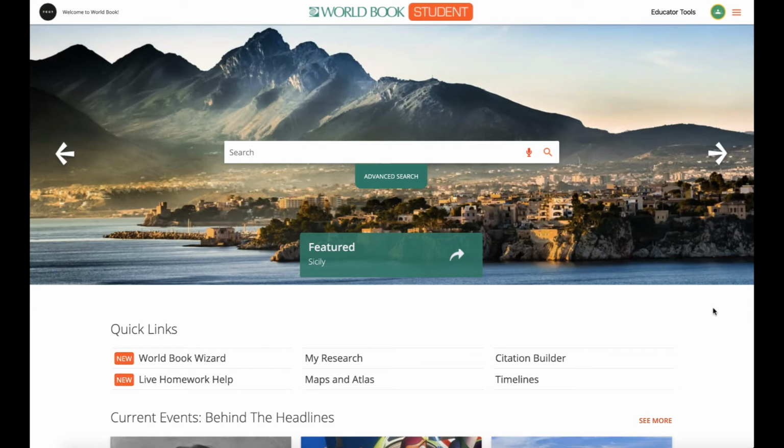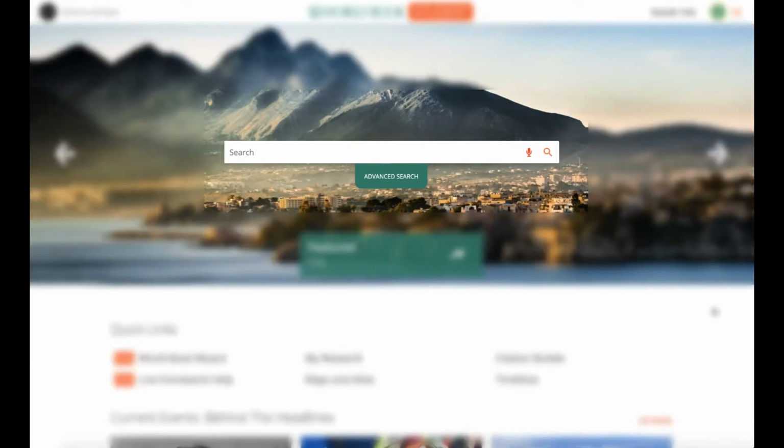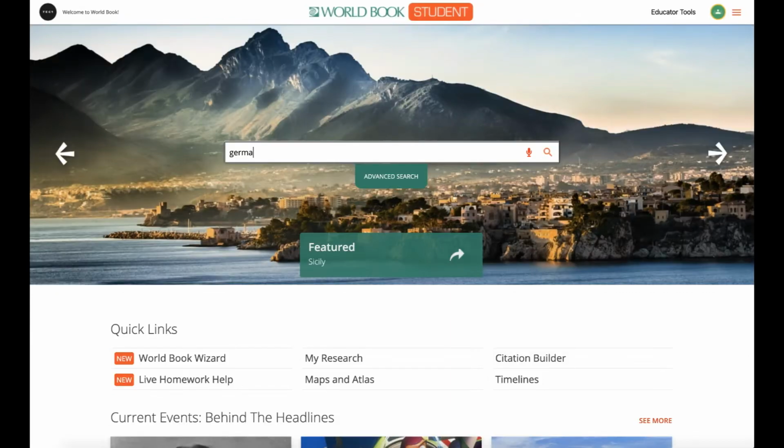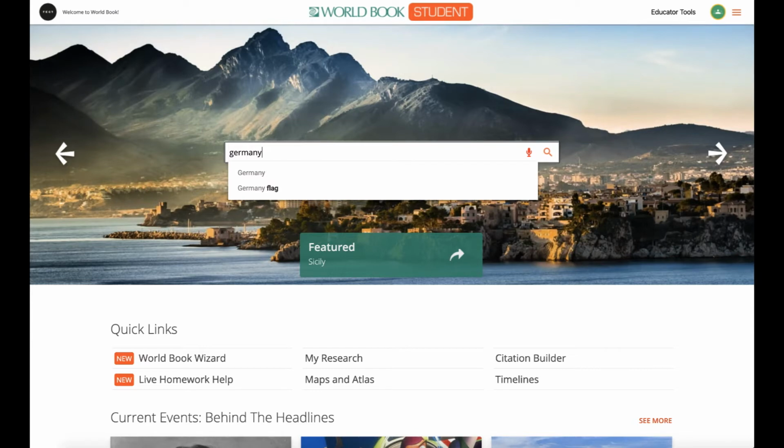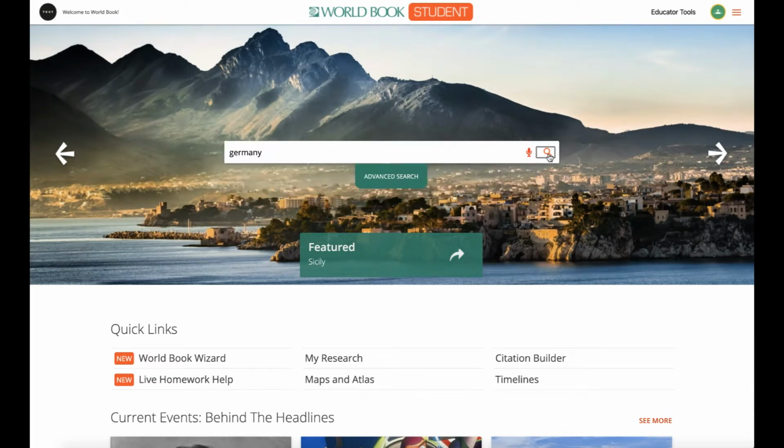The homepage offers two different ways to access content. First, begin with the standard search. Simply click in the search box and type what you're looking for. You can also click the microphone button and search by voice. Notice that the predictive search gives article suggestions as the user types keywords. Choosing one of these options will take you directly to the article, or you can click the magnifying glass to bring up all search results related to that topic.